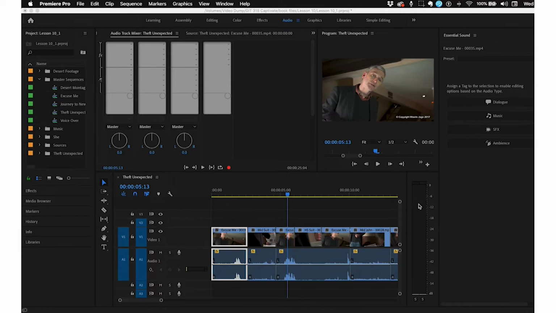So you want to really try to be consistent that your highest levels shouldn't go much higher than -6 dB, and a regular audio level somewhere in between -12 and -6.